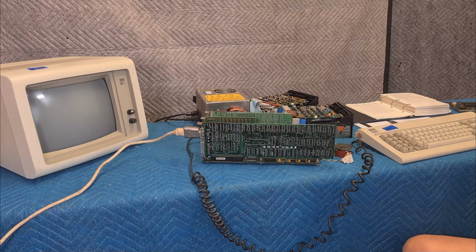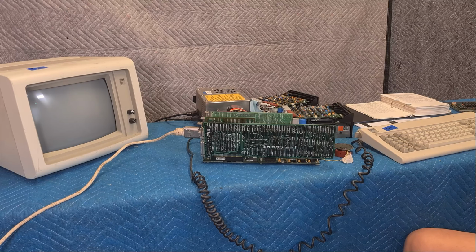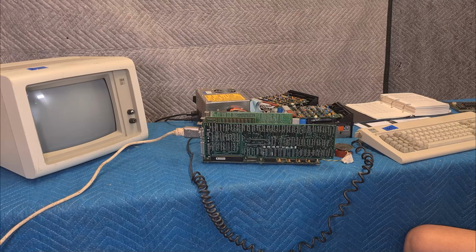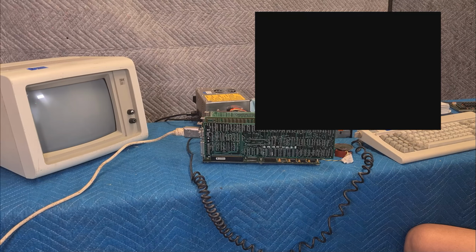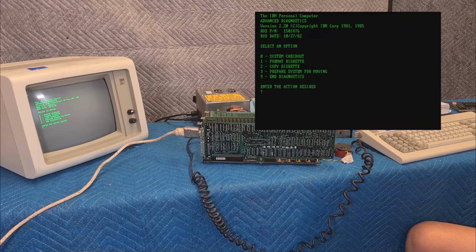No beeps, and there's the blinking cursor, which is a good sign. It's taking a bit of time. I'm guessing that's because it's testing all the memory in the POST routine. Well, we'll find out soon, I guess. Interesting, it's not counting up. Maybe that's the BIOS revision. Ah, we're there.